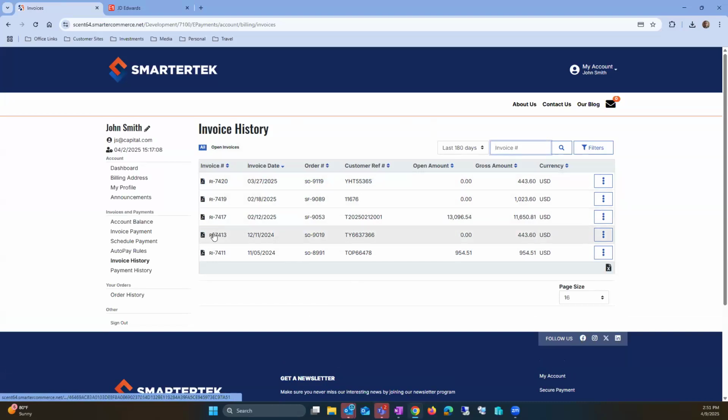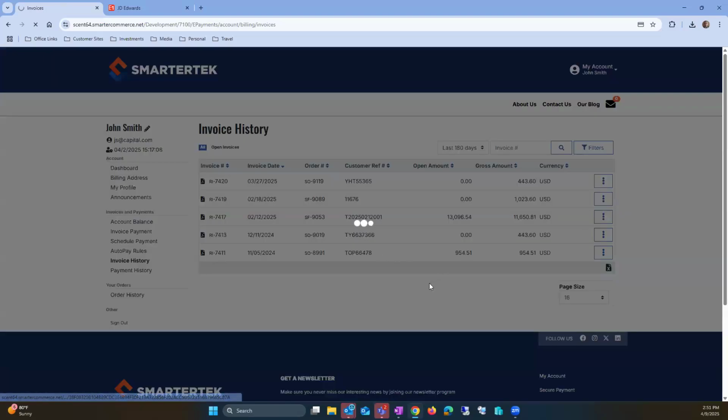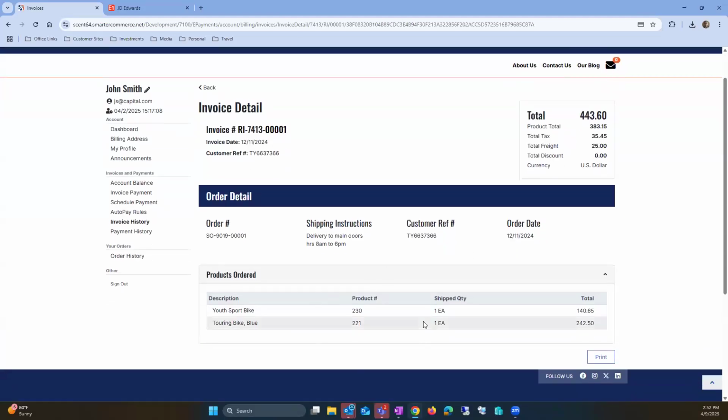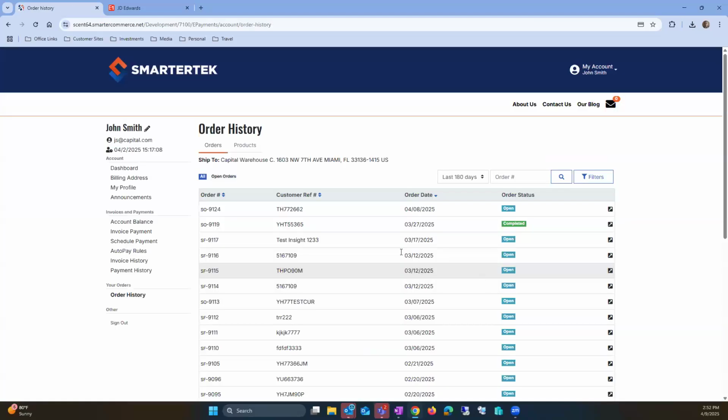computer. Or if all they want to do is look at the details of an invoice, they can just go in and view the details of that invoice, whether it be open or closed, and what was purchased on that invoice for a quick view. And they have the same capability for order history, again looking at actual orders in your JD Edwards.